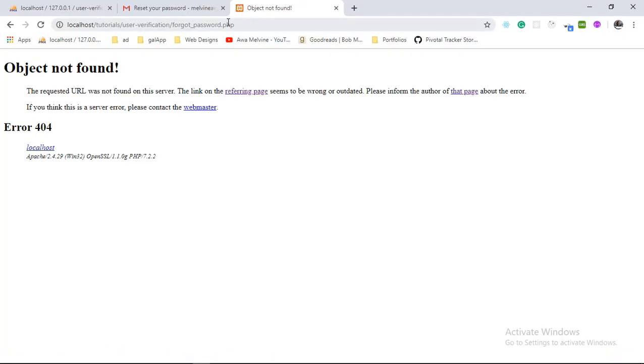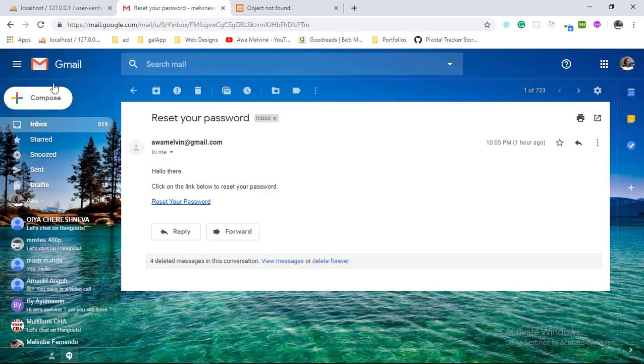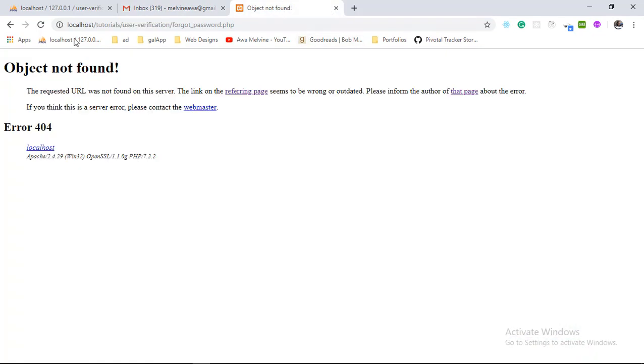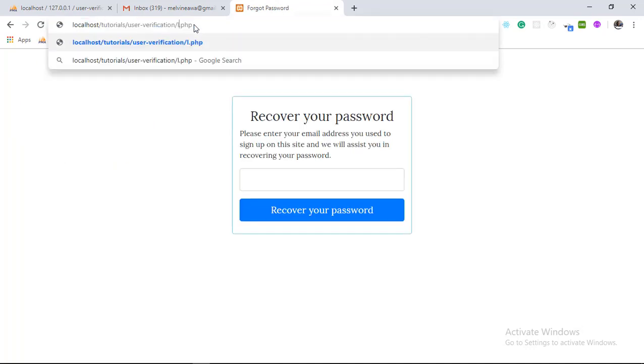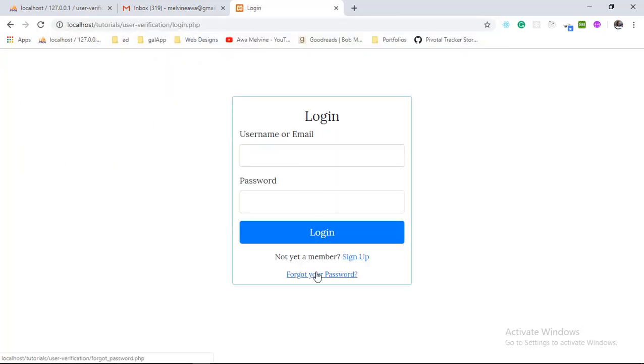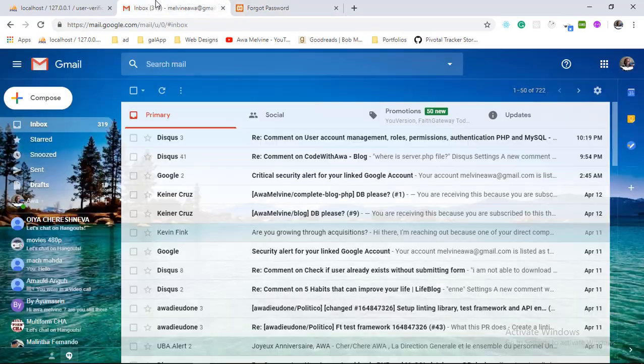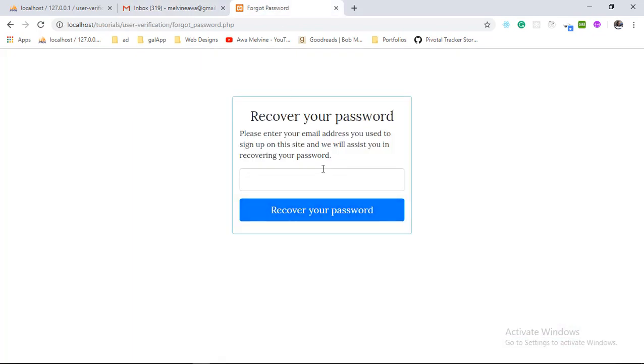Let's go to the browser. First of all, I want to delete the previous reset password message. I'm going to delete it, and then let me go back to the login page. I will click on the forgot password link. I'll enter my email address and click recover your password, and it takes me back to the same page. Oh, there is a mistake somewhere.